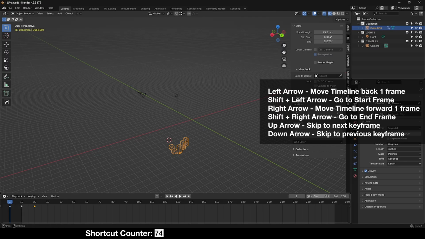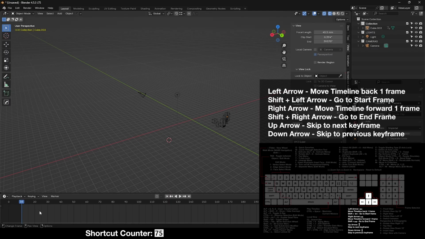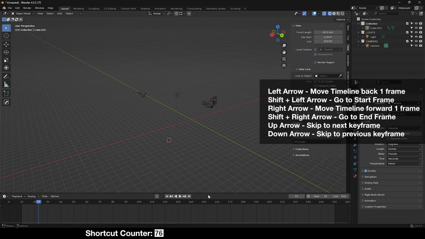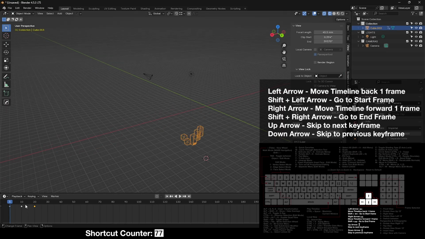You can set that to 10. Shift Left is going to go to 10 because that's the start frame. Pressing the right arrow will advance the timeline by one frame. Shift Right arrow is going to take you to the last frame in the timeline, the end frame. Pressing up will skip to the next keyframe. So it's going to go from 1 to 10 to 20. And pressing down will go to the previous keyframe.